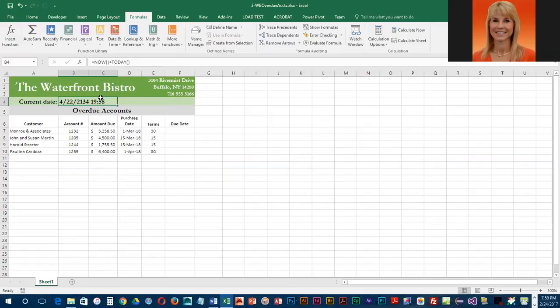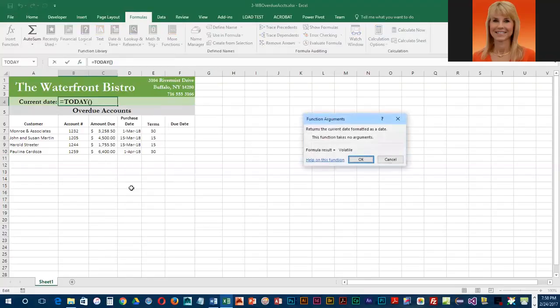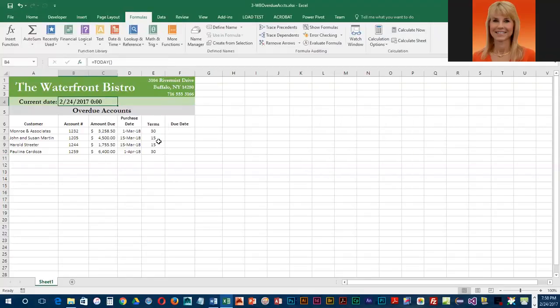Oh, let me delete what's in there. We don't want to add. Let's go ahead and just use today. Okay, so we'll go ahead, click OK, and you can see how that looks.